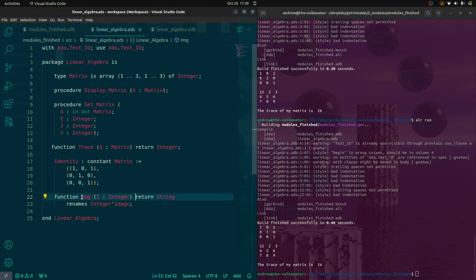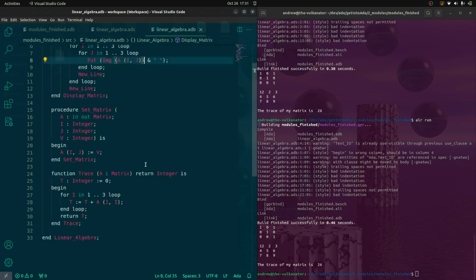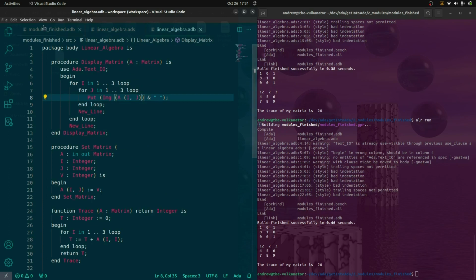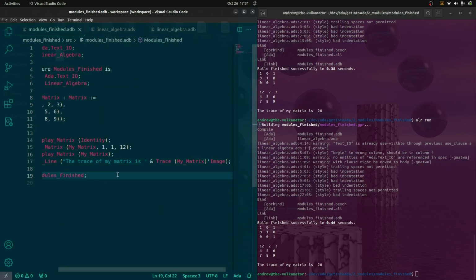So when I call the image function now and I input an integer, it'll return a string. Under the hood, it's really acting as an alias for this image aspect there. But there we have it. So, yep, I'm happy with that. I'll leave that there. We are now one step closer to our first tic-tac-toe in the terminal game.